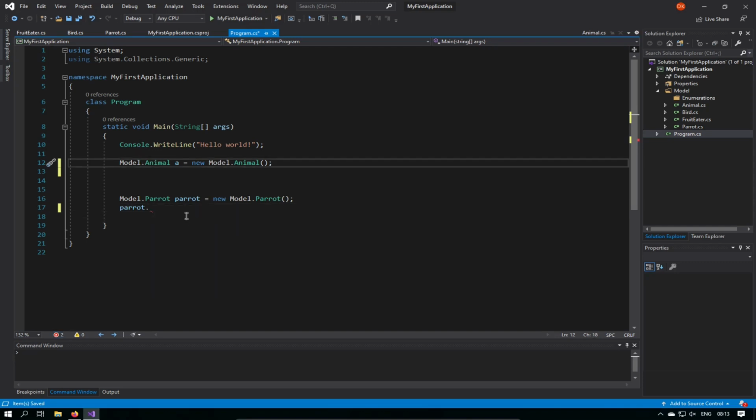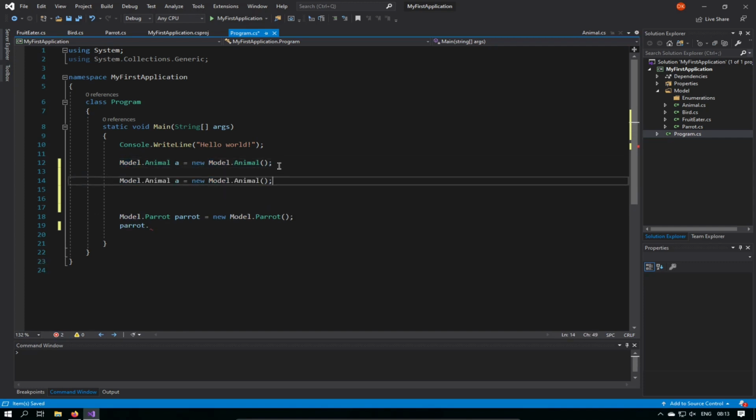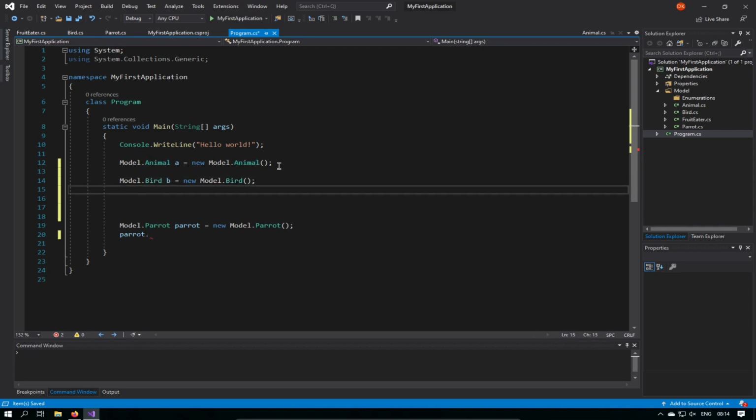Nothing else has that. If you go and create an instance of a bird, let's just create a bird. And if we say b dot, you'll find it's only got the same public interface as what it's inherited from animal.